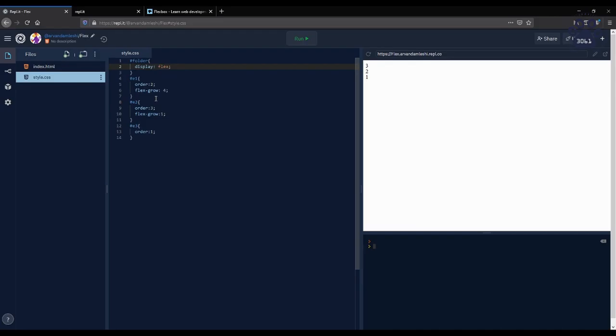You can also use the property flex shrink to do the exact opposite, as the name implies. For example, we can do this.